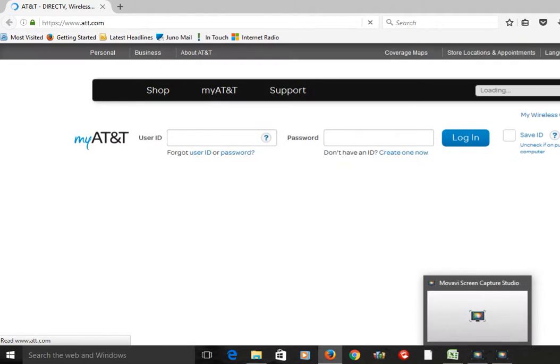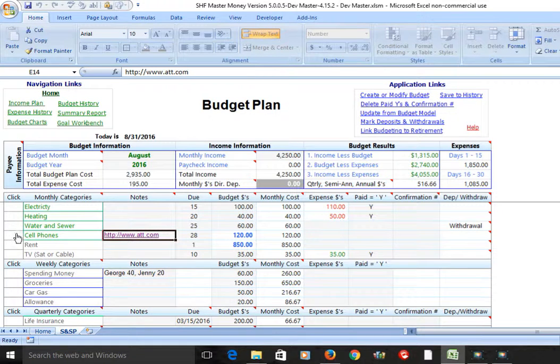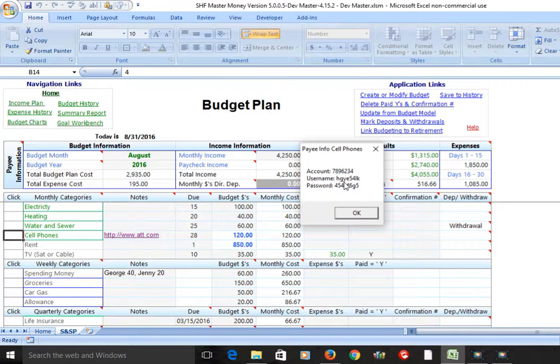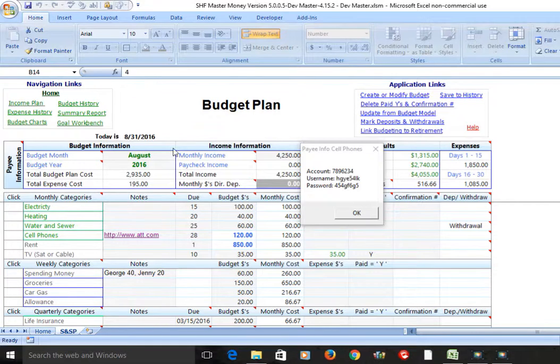While it's opening, well, it opened pretty quickly. Right from the budget, we've gone to DirecTV or AT&T. It wants my username and password, so I go back to the budget. I click right here. My account, username, and password are right here, so I can pick them up, put them in here, and go in and make my payment. So that's how that works. We'll close out of here.